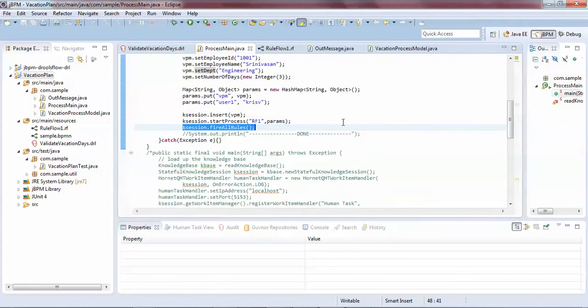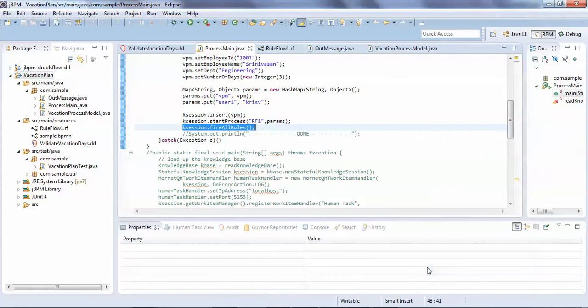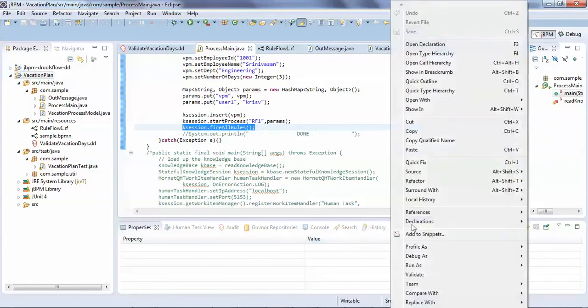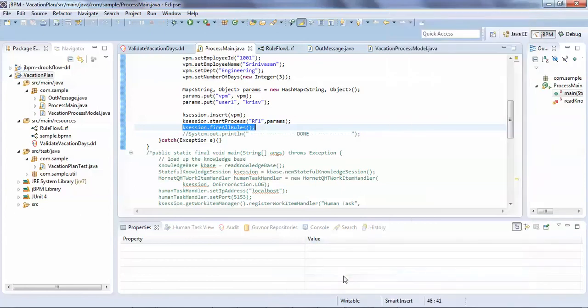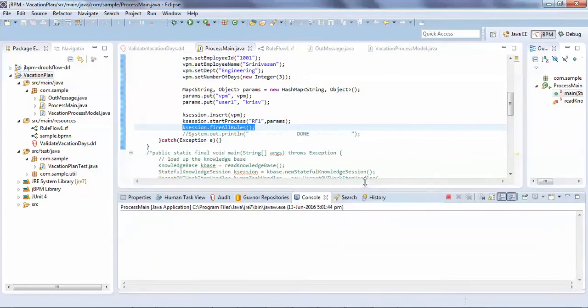So let's start this. I'm going to run this demo. I'm going to right click and say run as a Java application. I have given the number of days for engineering to apply for this vacation as 3 days. I'm going to the console.